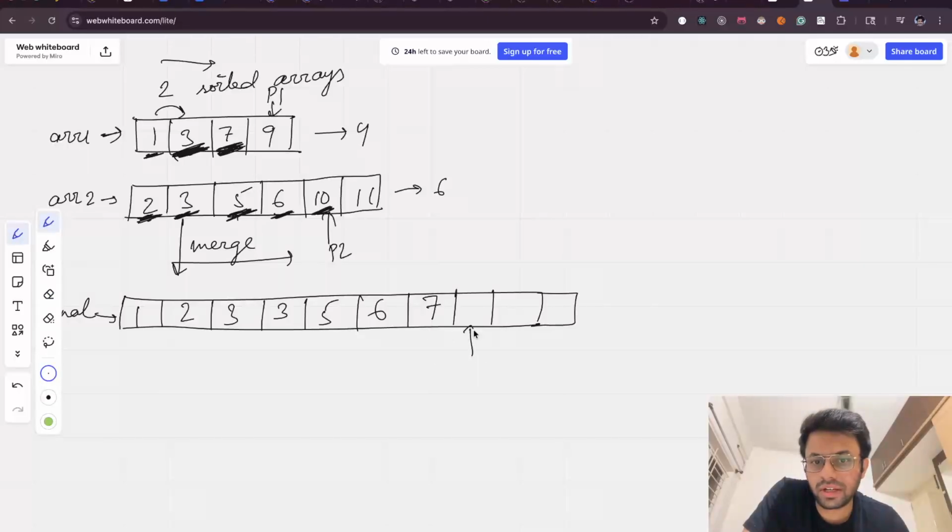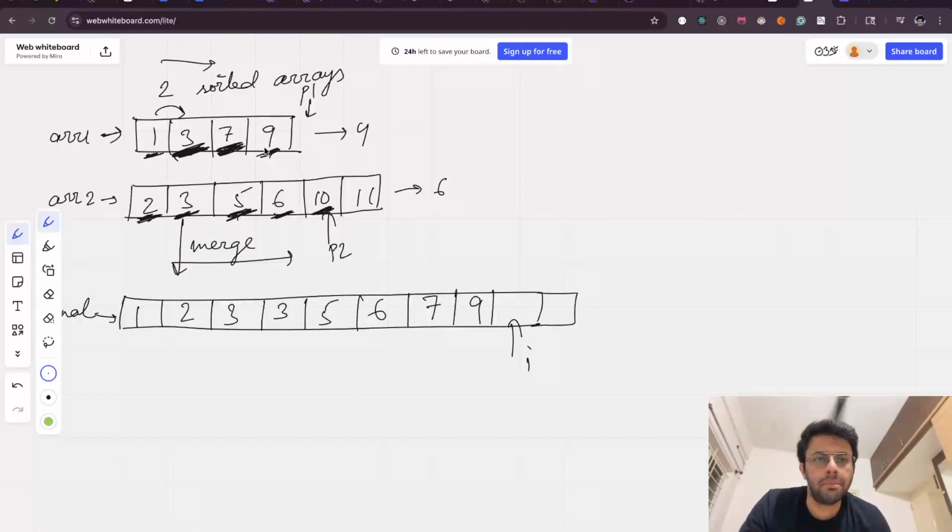I will move here. Again, I'll compare 9 with 10. 9 is smaller. So 9 will come here. Again, I'll move P1 ahead. And I'll also move I ahead. So now you see that P1 is out of this array.